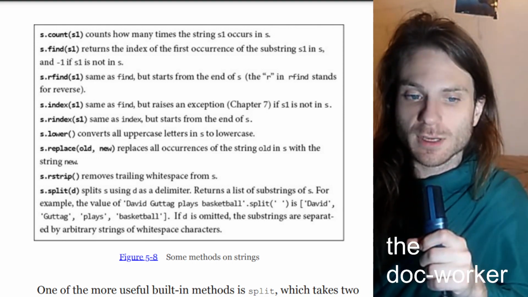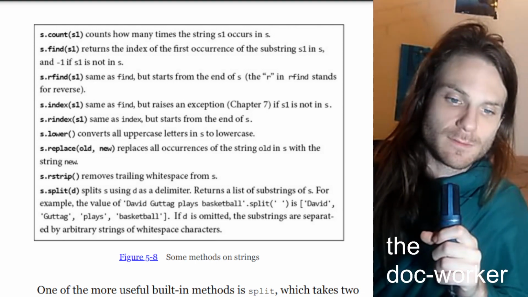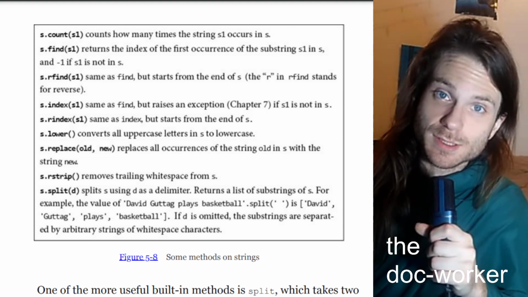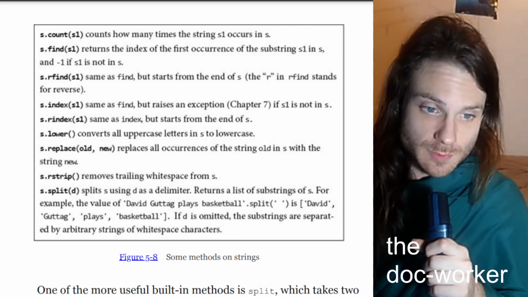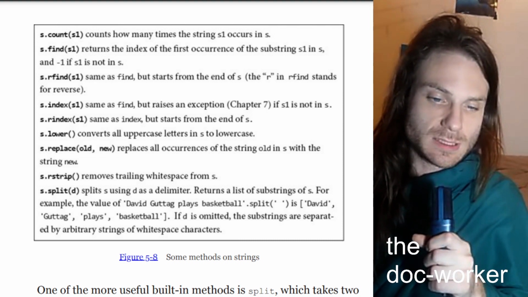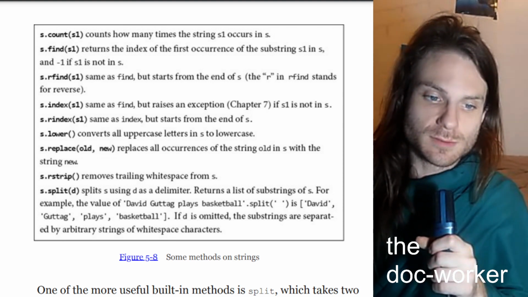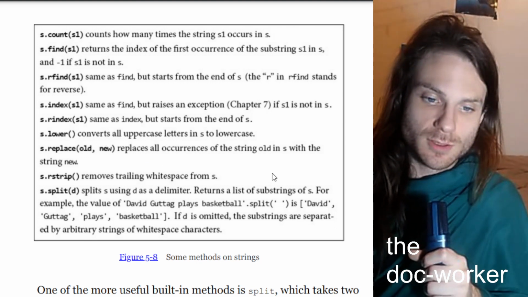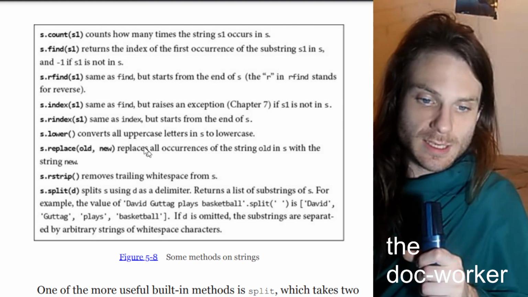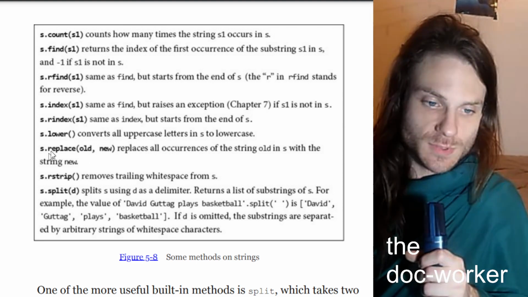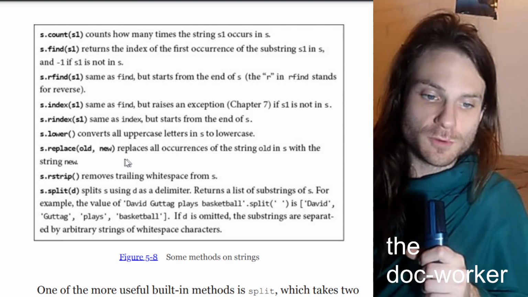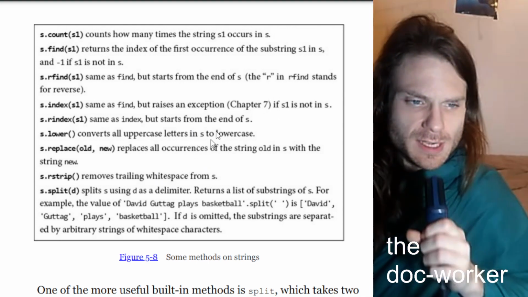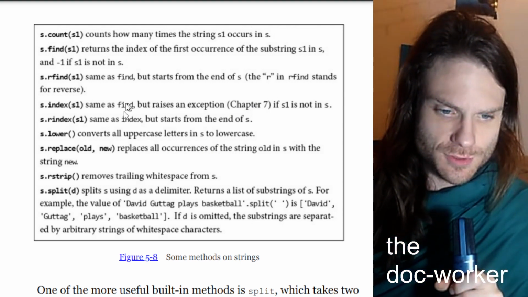.index method, same as find, but raises an exception, Chapter 7, if s1 is not in s. The .rindex, can we guess? Same as index, but it starts from the end. .lower converts all uppercase letters in s to lowercase. .replace, which takes in 2 arguments, replaces all occurrences of the string old in s with the string new. .rstrip removes trailing white space from s. So any extra spaces at the end of a string.